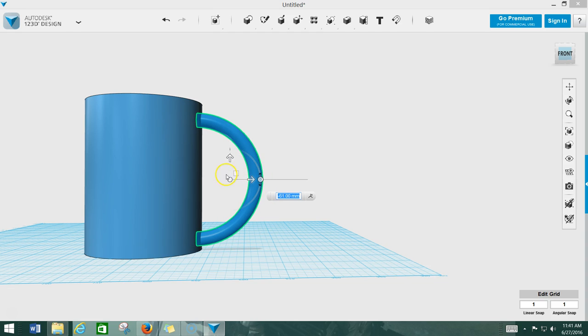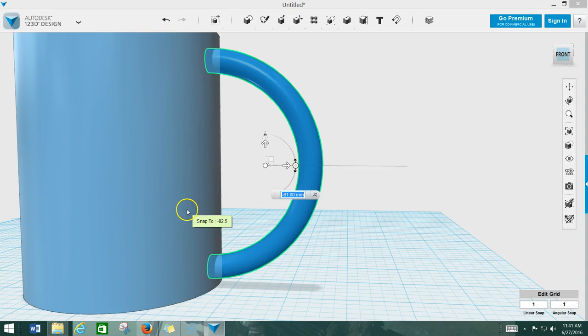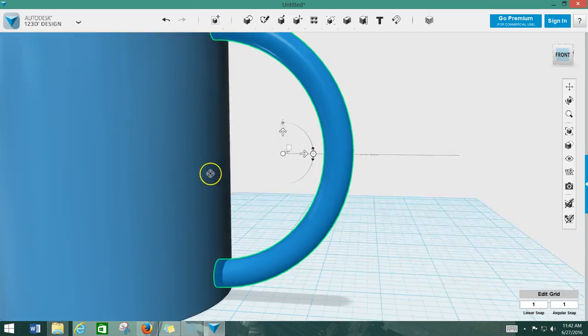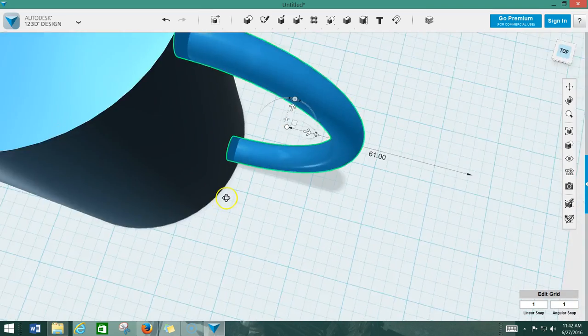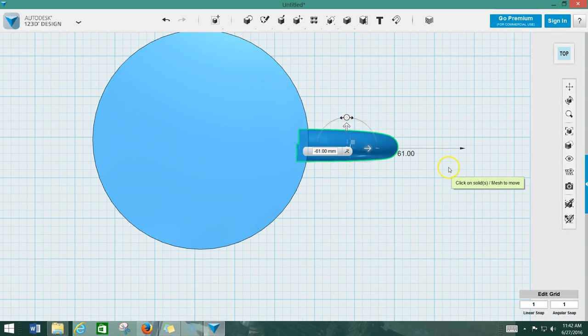There we go. All right, now I'm gonna rotate slightly. I'm gonna zoom in and make sure that everything looks like it's good there. All right, cool. I'm gonna go with a top view. I'm gonna zoom out. That looks good. Okay, now what I'm gonna do is join these two pieces. So I'm gonna go back up here to my modify option, and I should have an option that says join.